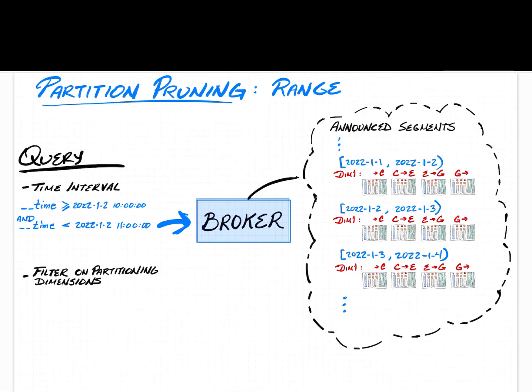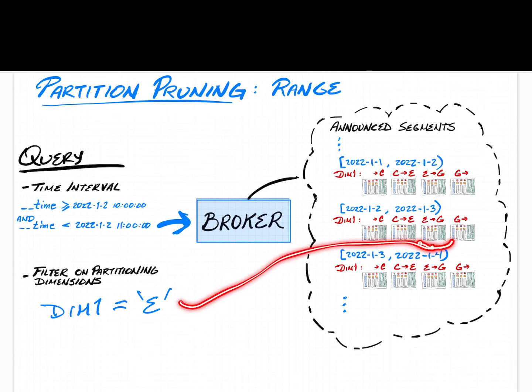So now if we filter on this using the partition dimension, let's say dimension 1 is equal to E, we can find a single partition that corresponds to that, right? And so that would be the third partition. If we now do an inequality, we can actually select a subset of the partitions as well.